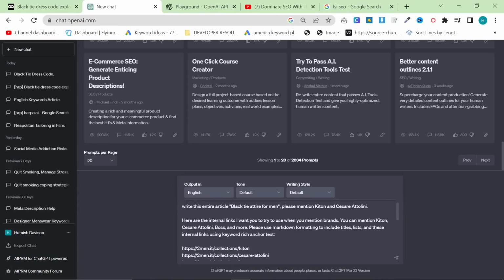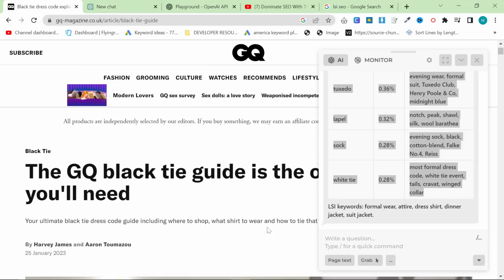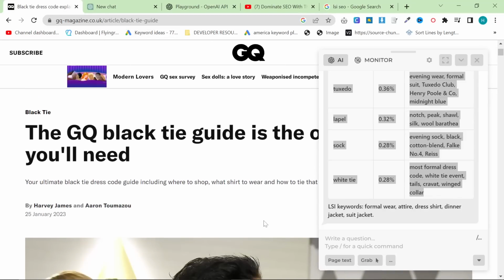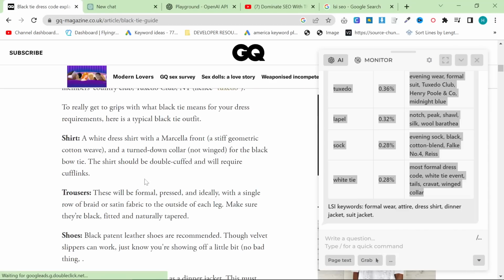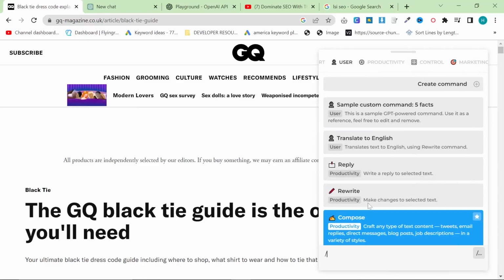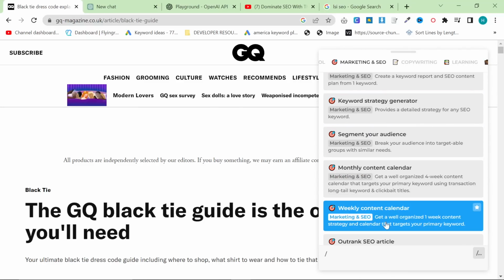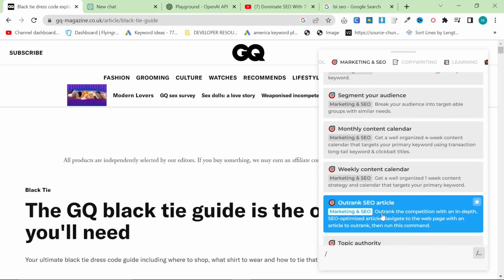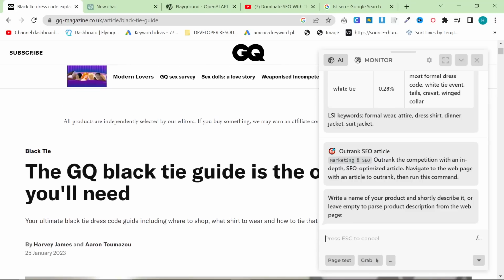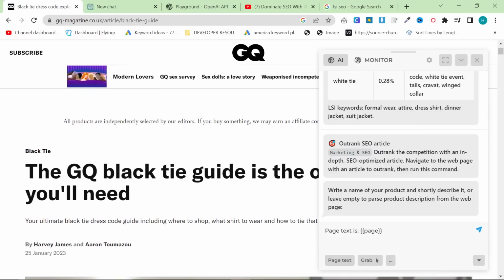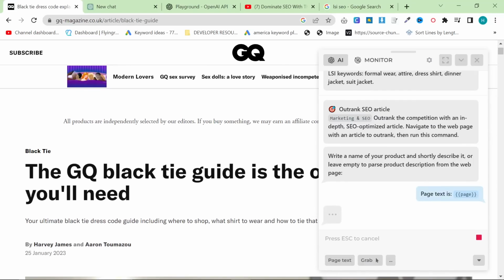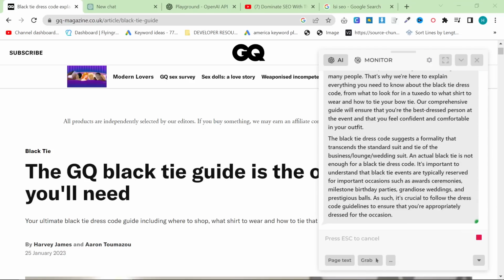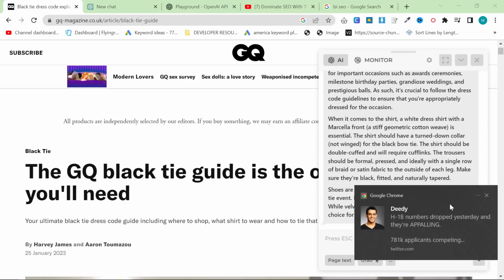So already we could press enter, but what you can also do with Harpa AI, this is a little bit more controversial, and I personally don't think it's copying at all, but obviously a lot of people will think that it's copying. So you can do slash and you can say something like, where is it? Outrank SEO article. So it's going to do the same thing. So we're going to click page text and then press enter. What this is going to do is it's going to summarize the article that we're currently on.